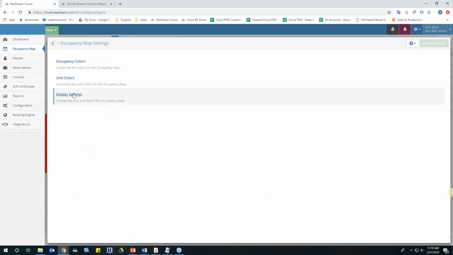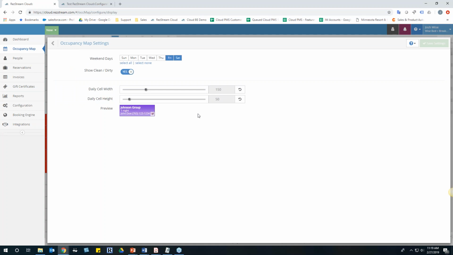Okay, jumping back into occupancy map settings, display settings. So this one, I'm a big fan of this one here. In our old reservation software, as well as almost every single reservation software that I've ever looked at in the last 10 years, the occupancy map is fixed. And they typically have a couple different options, small, medium, large, or 1 week, 2 weeks, 1 month views, right? So the developers of those other programs are basically saying, hey, I've got 1 size fits all t-shirt, or I've got 3 size fits all t-shirts and you pick which size you want.